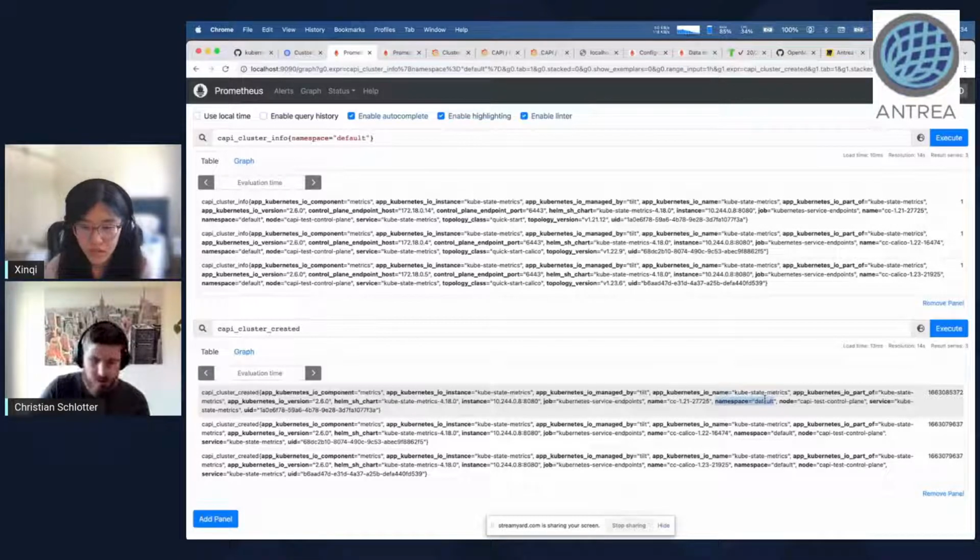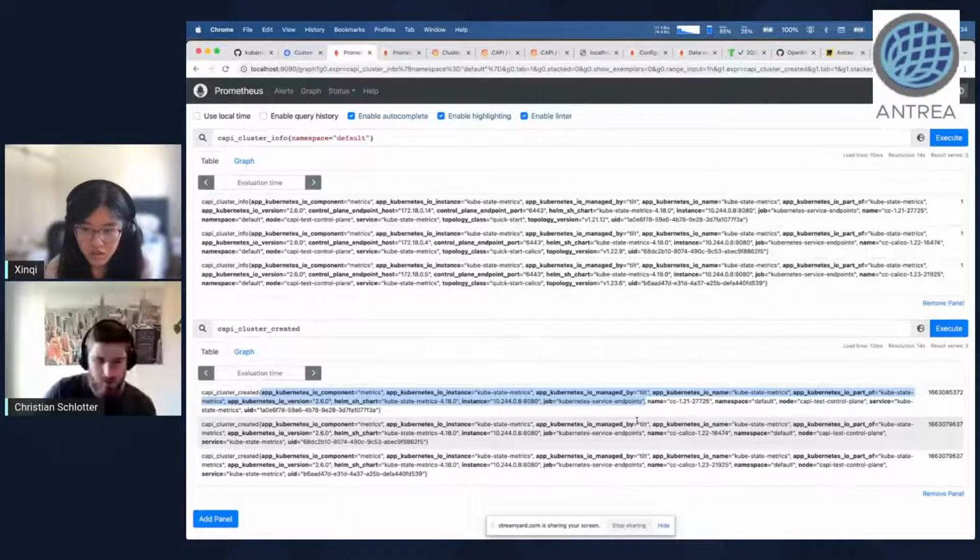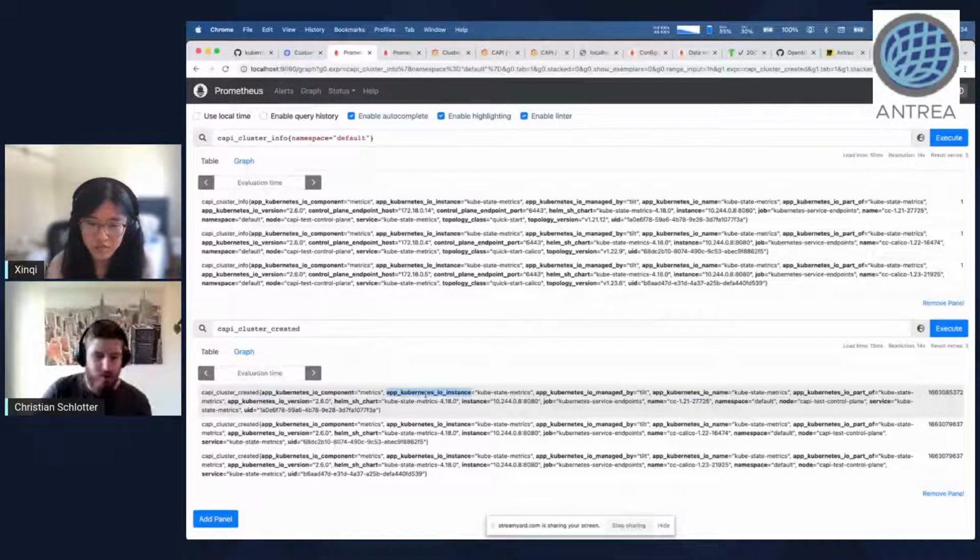The additional key value pairs here, for example, they all come from Prometheus in this case, or from the service discovery of Prometheus. So we can use this information, for example, to see, okay, this metric comes from kube-state-metrics.